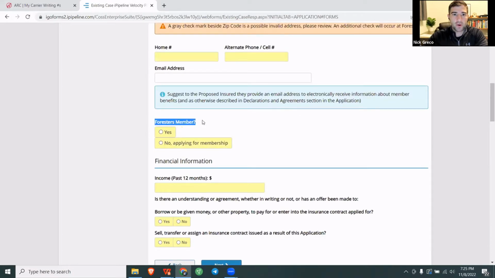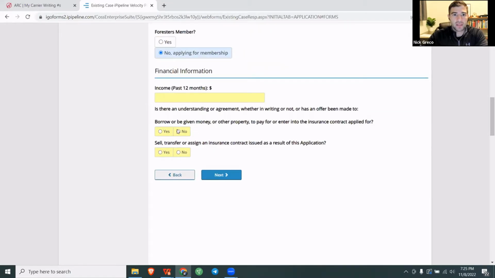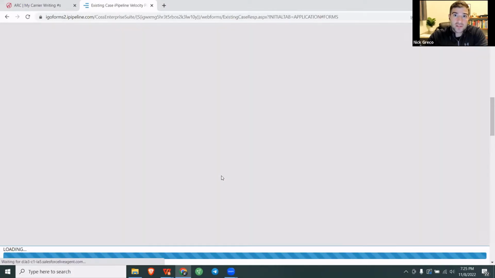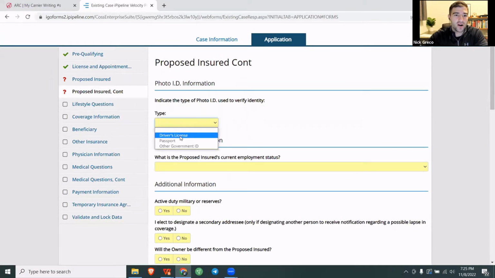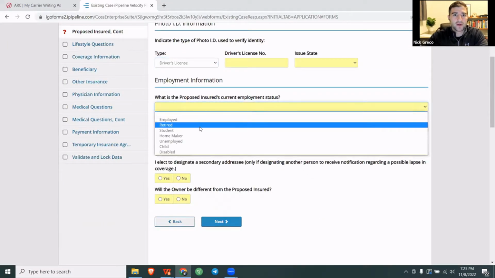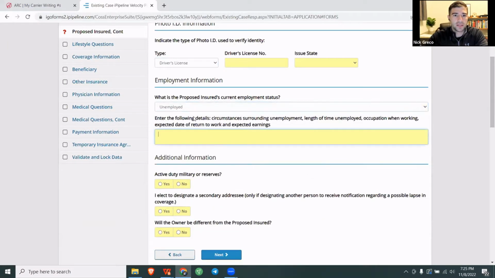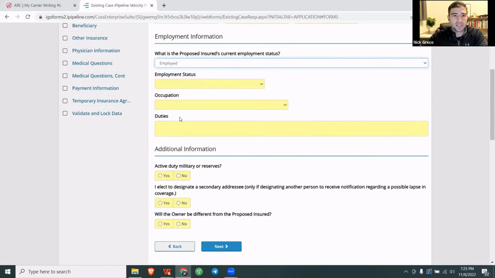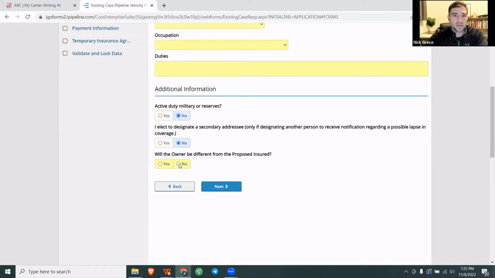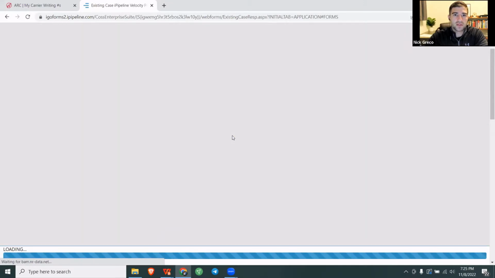The Foresters member part right here is asking, do they already have a Foresters policy? Lots of times they don't. Put in their income, or are they borrowing money, are they selling an insurance policy in order for this? No. Driver's license. Are they currently employed? Bob is unemployed. Whatever, you put the details in there. They ask you these questions, active duty. So you go through and answer these questions.